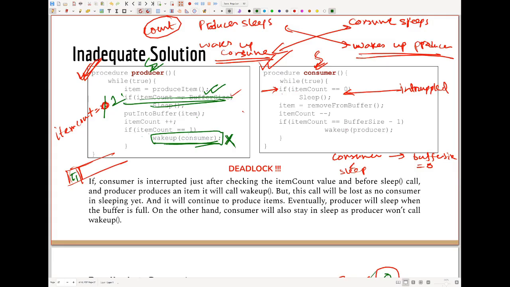Then the consumer is scheduled again. Then it will start from this line. It will put itself in the sleep. So the consumer went to the sleep state. So we at first called the wake up function, but it did nothing as no one is sleeping. But after calling the wake up function, the consumer went to the sleep state.